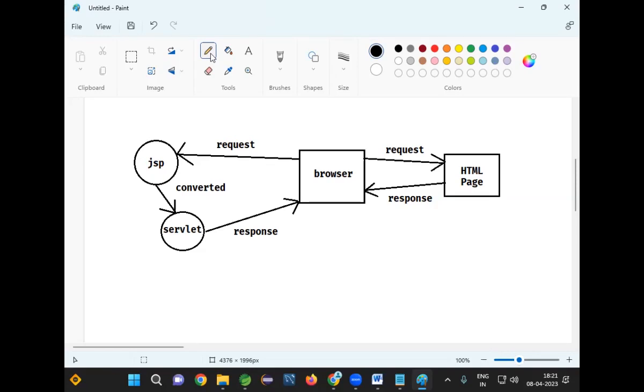But there is a problem with the HTML. HTML supports static content only. In my JSP, I'm able to get the data from the controller. I'm able to iterate my collection on the JSP. So JSPs are used to develop dynamic web pages, HTMLs are used for static web pages. Are you able to follow this? By using JSP, I can develop dynamic web pages, whereas by using HTML, I can develop only static web pages.